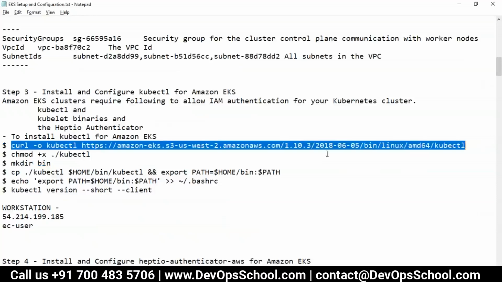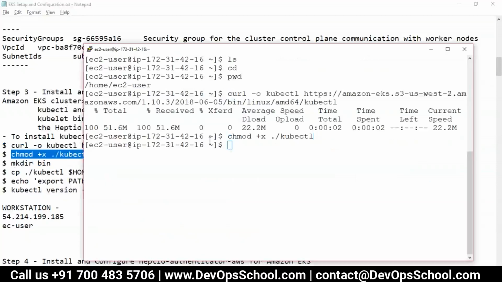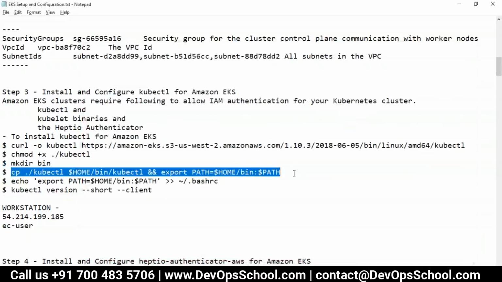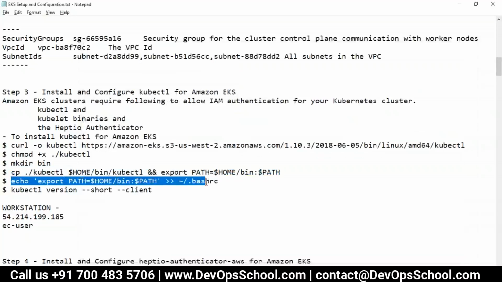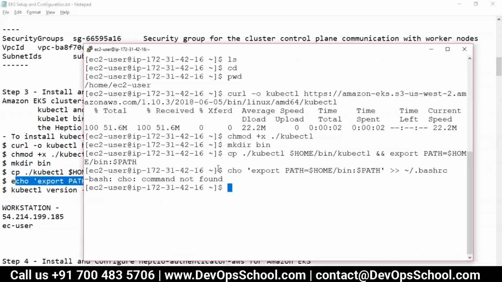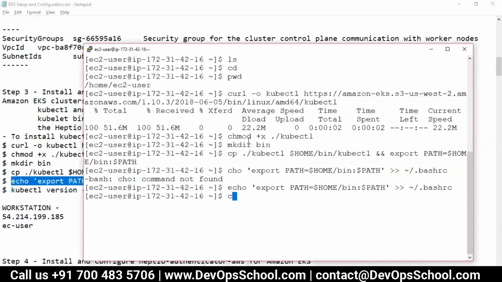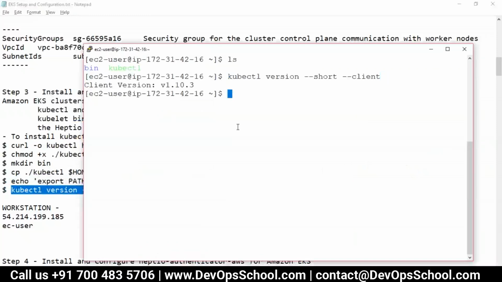So again, I'm downloading this one. Chmod, giving the executable permission, creating a directory. You can set it in the path also, but it's good to have all the executables in one place. So here, this is the setting of the path of your current home. Now, see, this is a permanent fix for that path setting in the bashrc. Okay, see echo, and then finally verifying whether kubectl is done or not. Now you see 1.10.3, which is the kubectl installation.